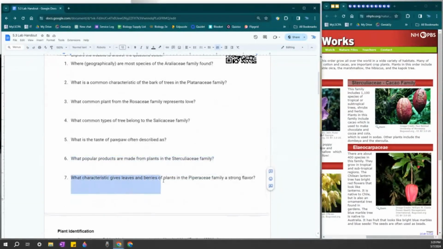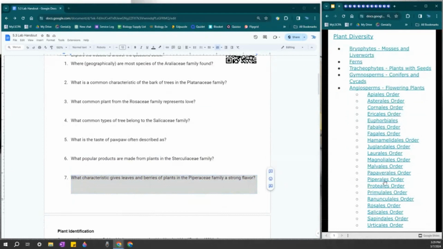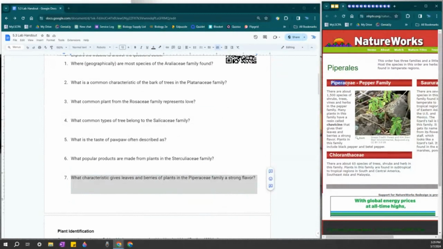The last question, what characteristic gives leaves and berries in the Piperaceae family a strong flavor? This sounds a little bit like Piperaceae, so we're going to look here. Piperaceae is the pepper family. This is not peppers like bell peppers. This is pepper like black pepper and peppercorns. And the chemical that gives it that peppery kick is going to be chavicine. Now, ghost peppers and other kinds of peppers use a chemical called capsaicin that has a spicy flavor, but this is chavicine.